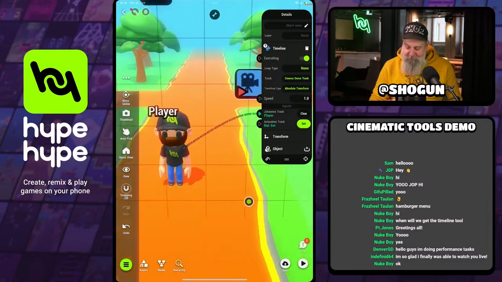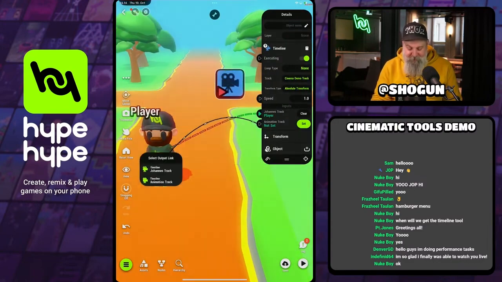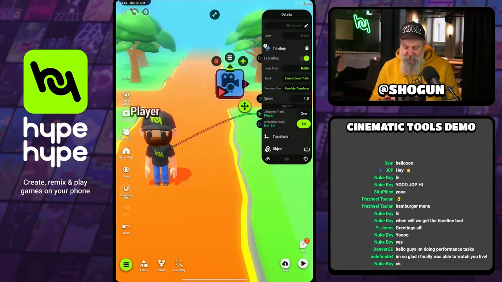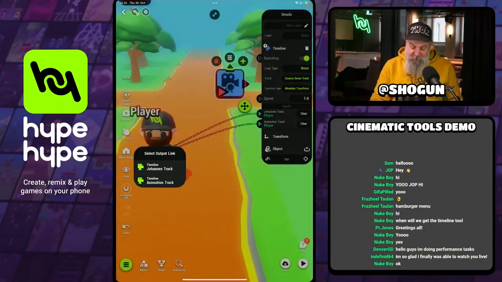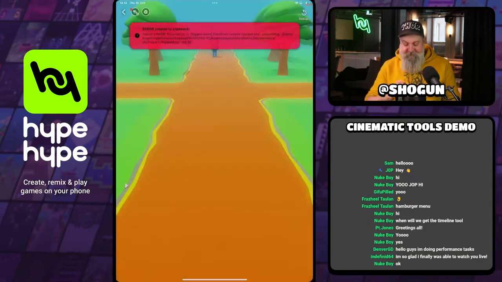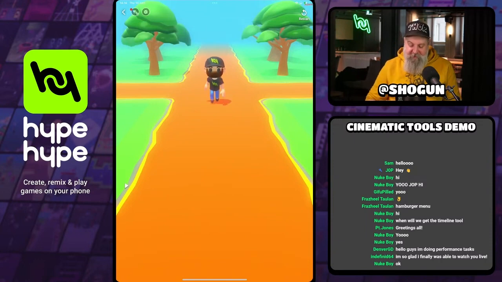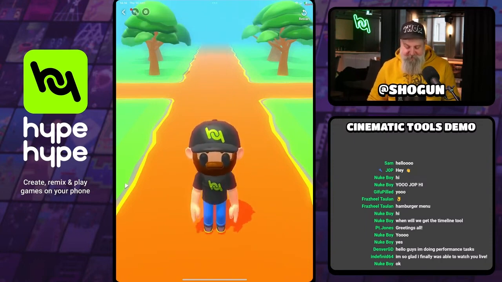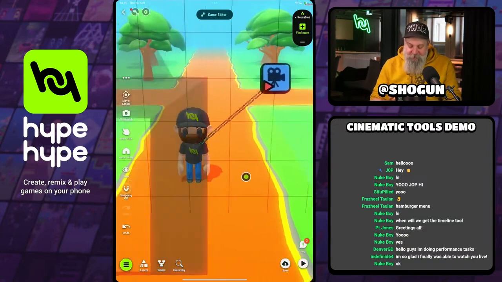So now if I back out here and we play this, we should get, oh, I didn't set up the target. So now we got that animation track that also needs to target Johannes. Animation track. Now we've got that connected. If we play it, there we go. We've got a running animation, and when he stops, we go back to the idle animation. So there we go, and we can do now more with that.